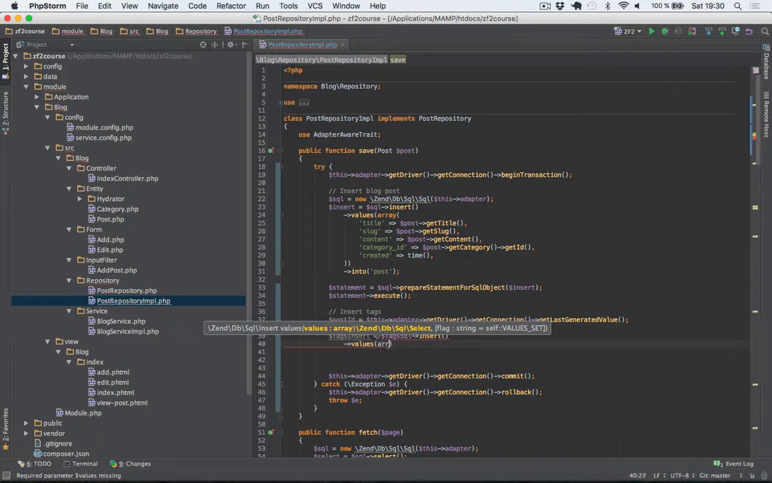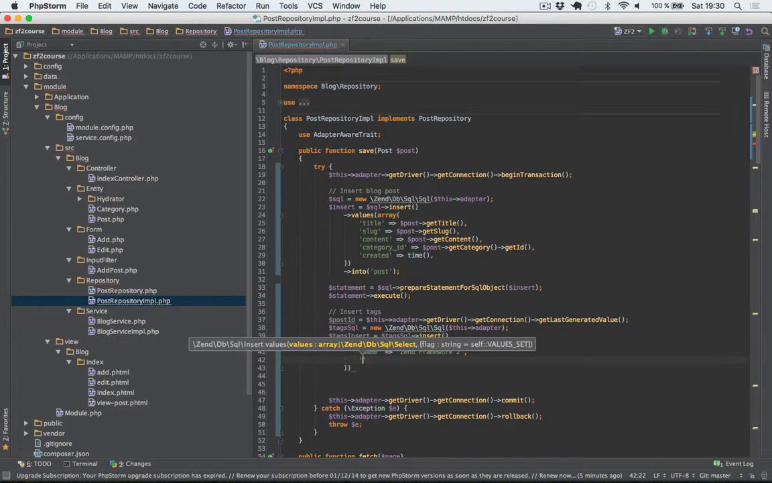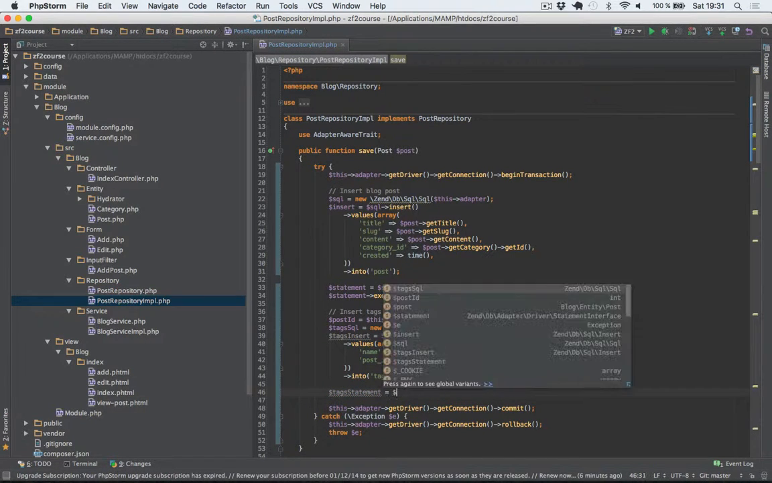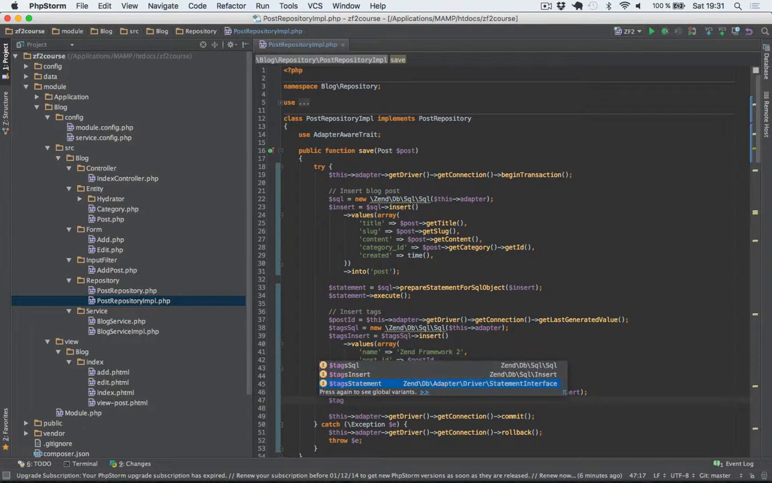So values, pass in an array. Let's say we have a name of the tag and we'll say Zend Framework 2 here. And let's say that this tag table has a foreign key to the post table. And that is why I retrieved the last generated value from the connection here. And let's say into the tag table. And let's just create a statement, tags statement equals tags SQL prepare statement for SQL object with our tags insert variable passed to it. And we'll say tags statement execute to execute the statement, exactly like before.